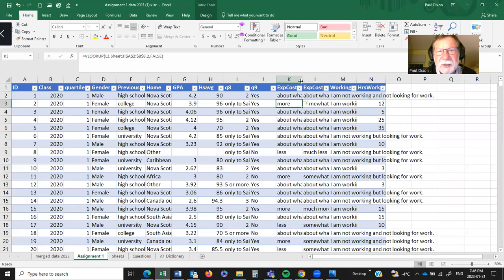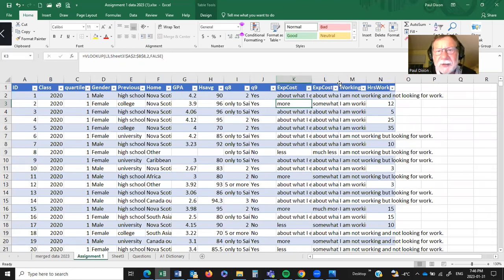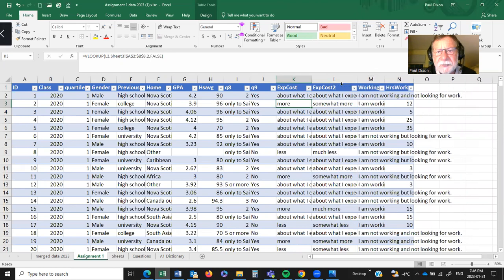There, let me just check, make sure it worked. Make those columns wider, you can see. So about what I expected, fits there. Here's somewhat more. It's now more. About. They're fine. Much less is now less. Somewhat more is now more. Everything seems to be working.